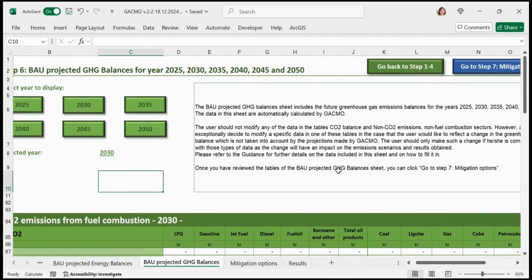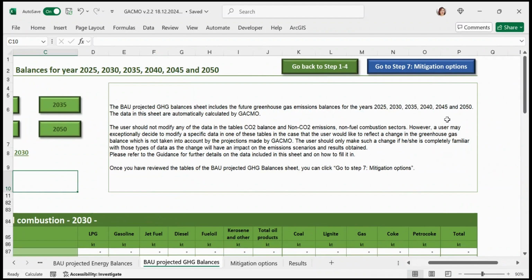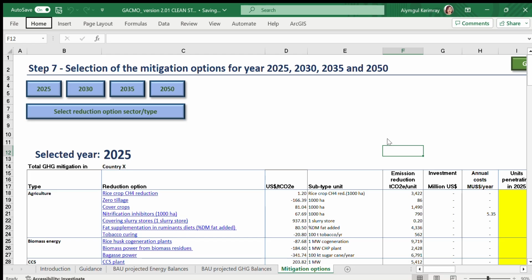The user can go back to steps 1 and 4 and modify the input data or go to the next step, step 7, mitigation options. This sheet corresponds to the seventh step in the GACMO tool. In this step 7, the user can build the mitigation scenario. It is thus an important step in the GACMO tool.